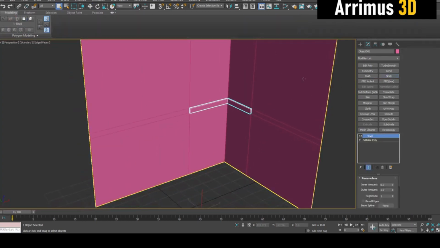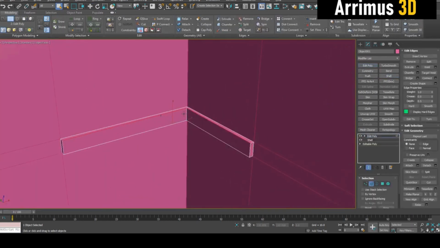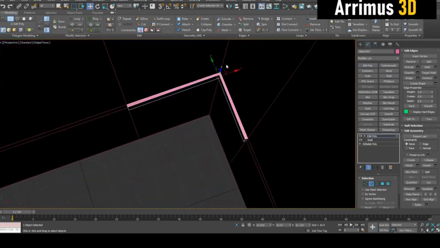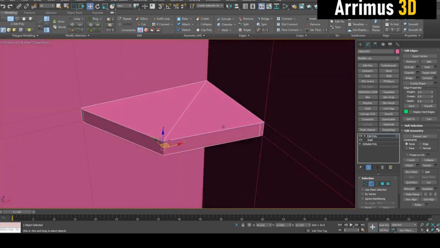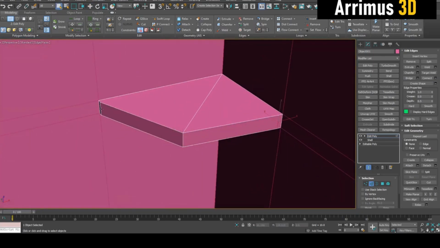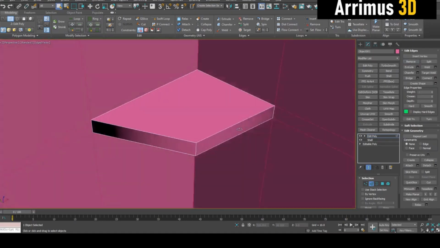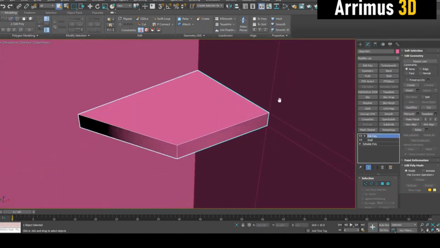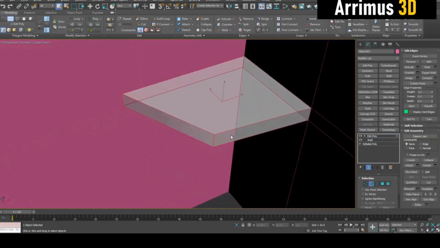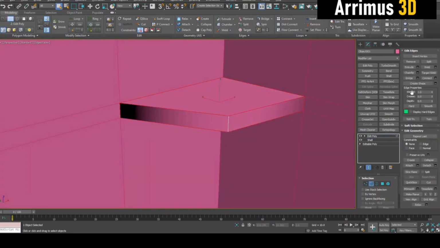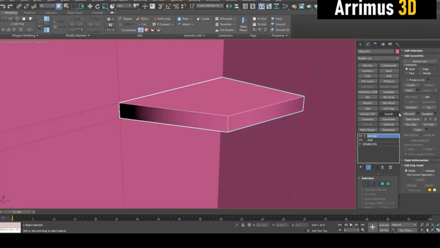Then I could apply a shell modifier and just apply a poly right on top and just kind of move this out like so. As you can see, I'm keeping it very simple here. I can even just remove these real quick, and remove this as well. Then I can use creases. I'm going to press Ctrl A to select everything, deselect this single edge, and give it just a maximum crease right here. I can apply OpenSubdiv.